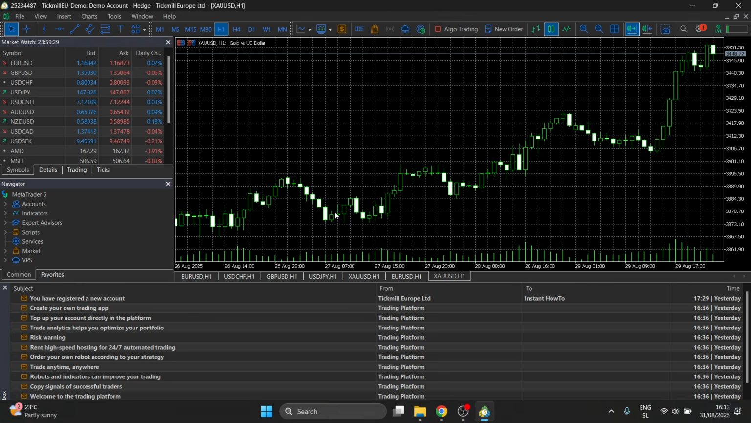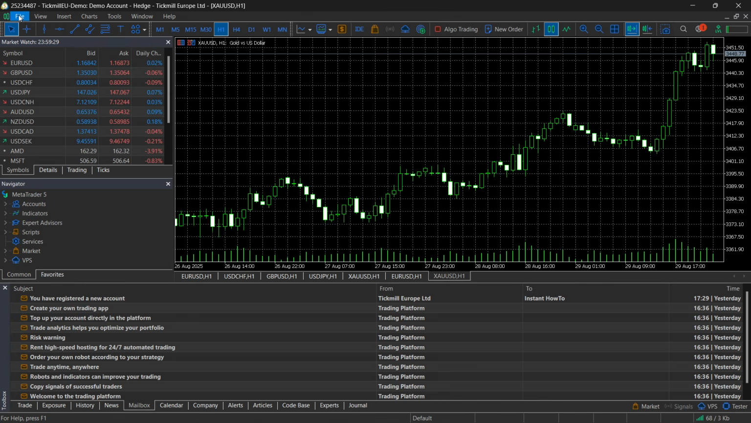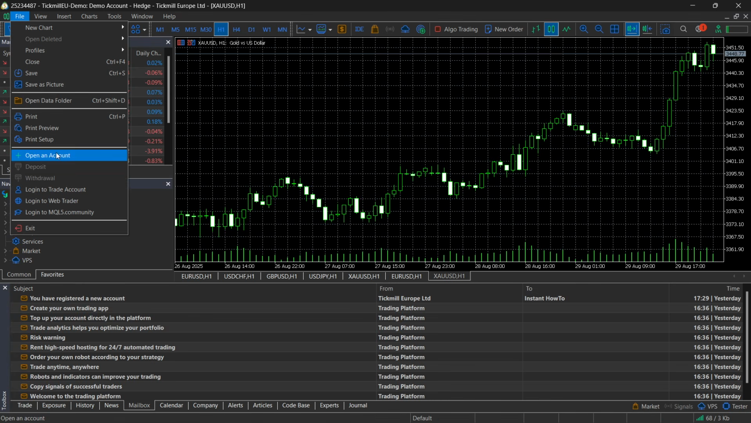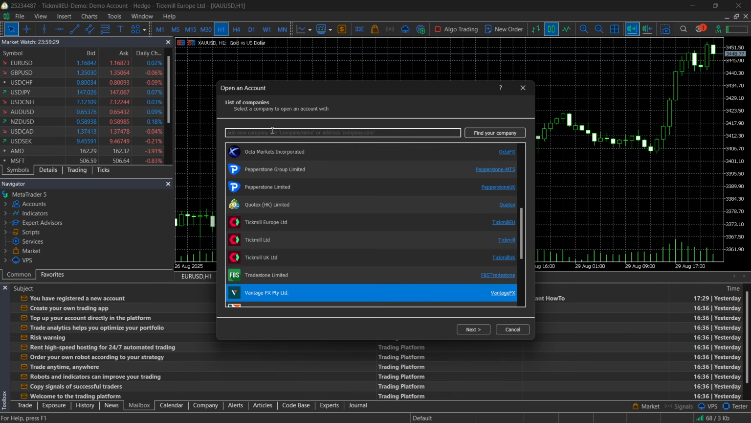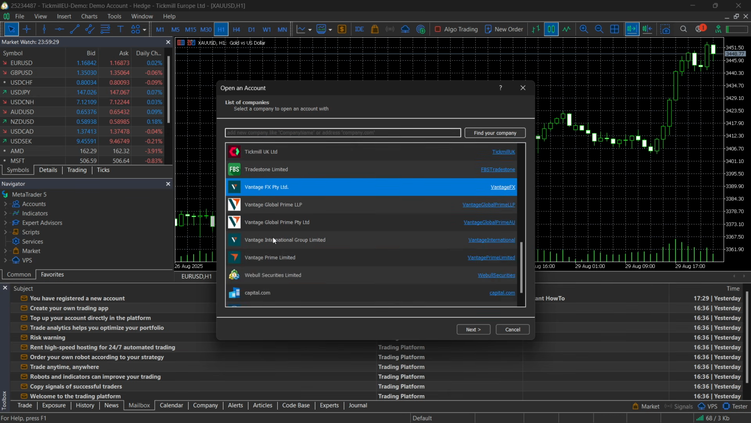You should open up MT5 or MT4, go to the very top left where it says file, click on open an account, and here type in Vantage, okay? Type in Vantage, click find your company, and then it's going to wait. There we go, over here, there it is. So this is the Vantage FX, okay?